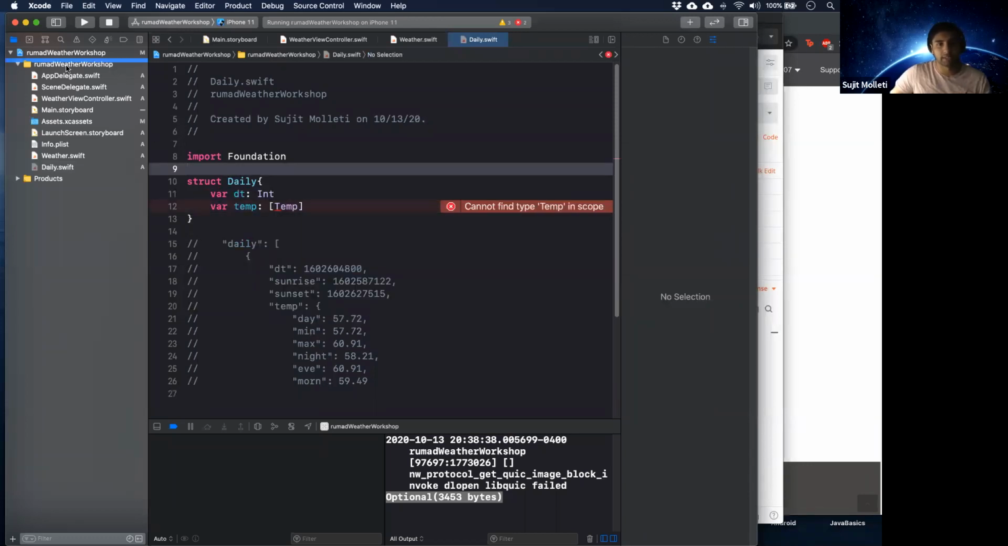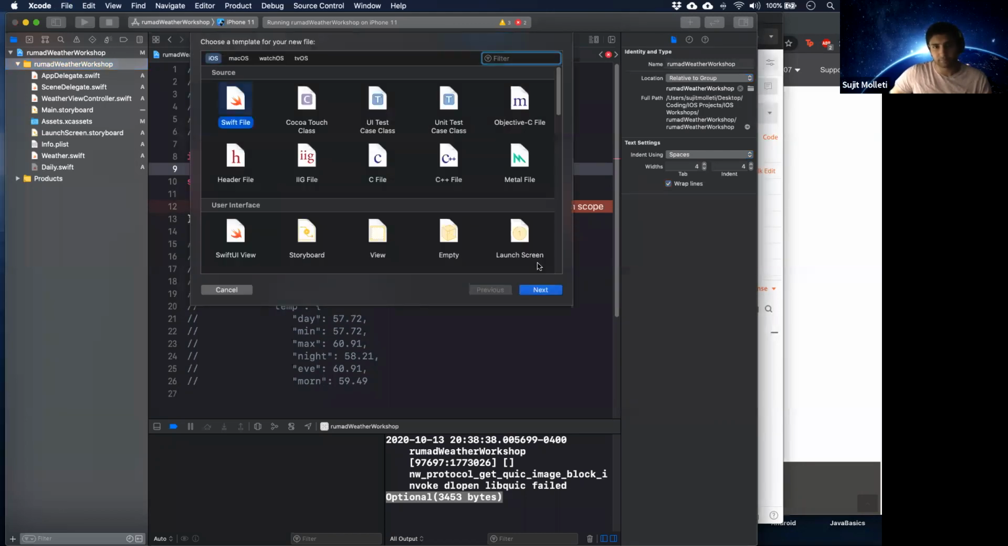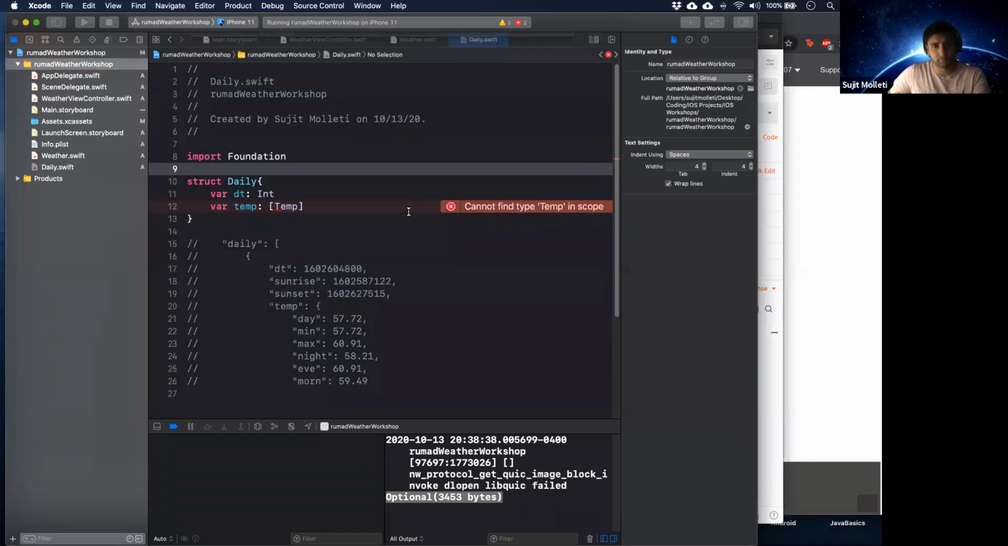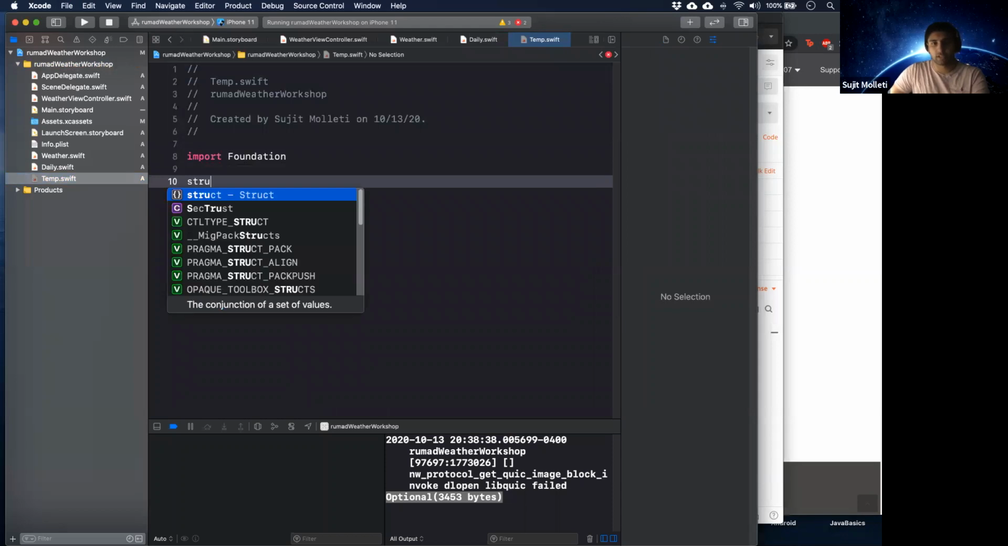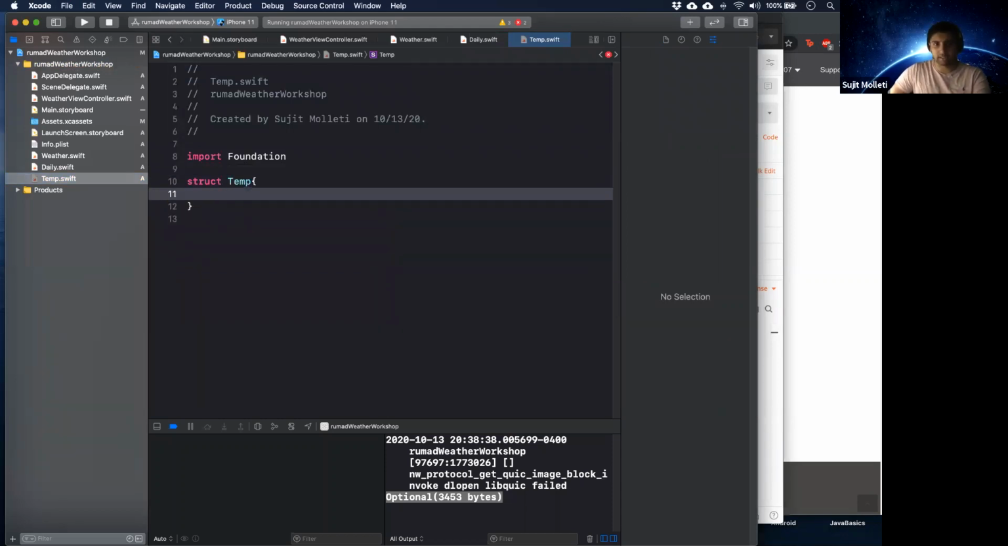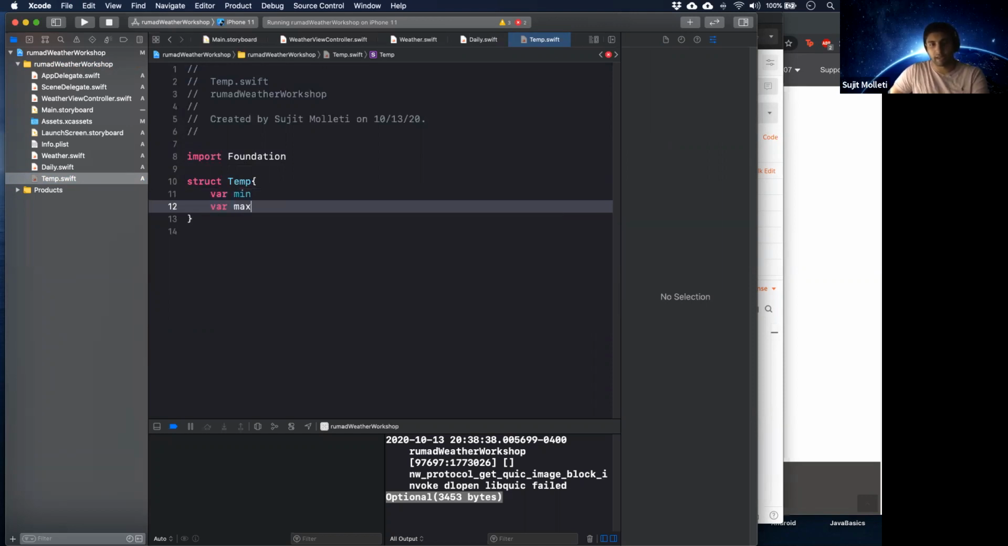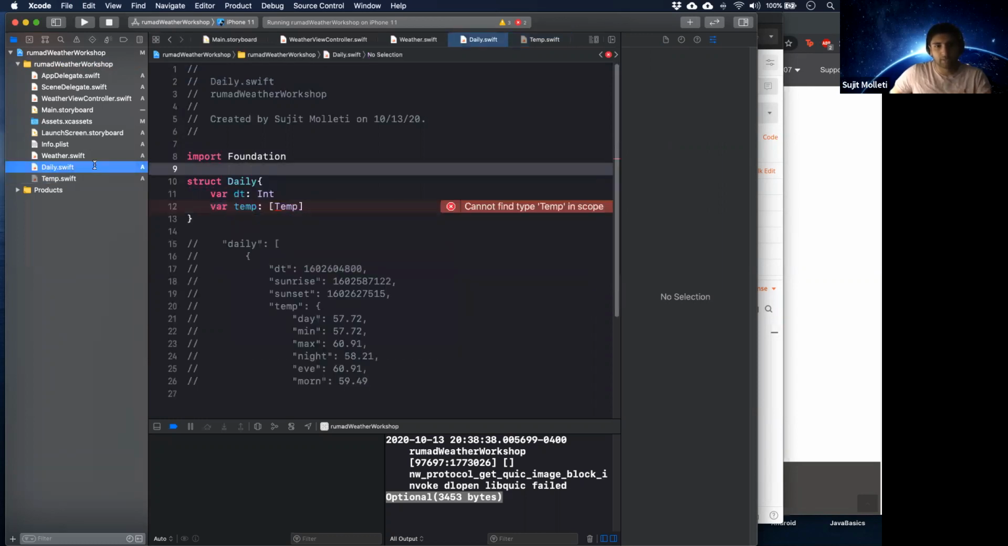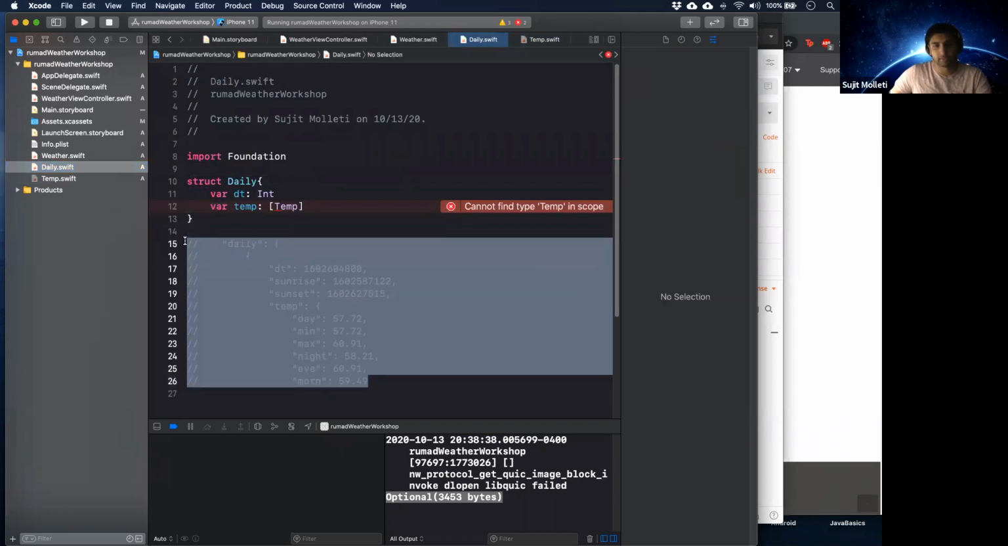And then same process again. We want to make our new file. And then struct temp. I don't know if you remember, but the things that we want will be probably var min, var max, and these are the values that we need. Okay. And I believe that's all we need. Those are the only things I'm interested in right now. Yeah, that's pretty much it.